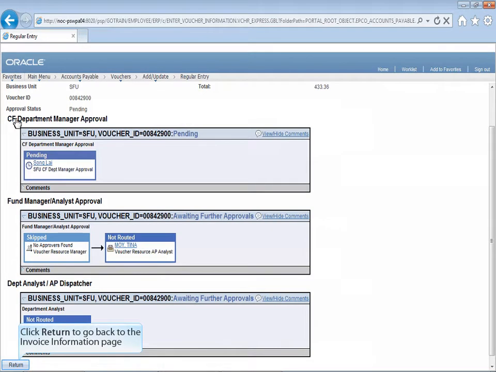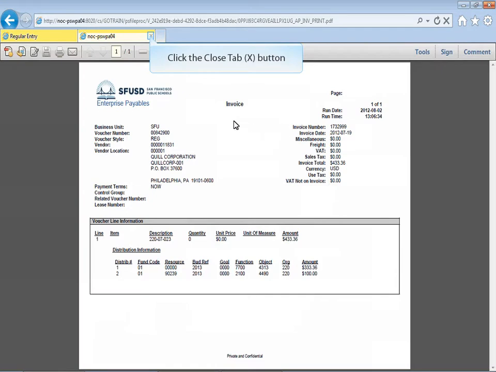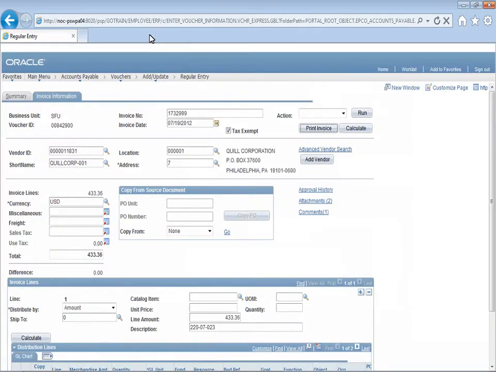Click the Return button to go back to the invoice information page. If you would like to see a printer-friendly version of the voucher, click the Print Invoice button. This launches a new browser tab or window. To return to the invoice information page, click on the Close tab or window button, or simply click on the Regular Entry tab. This concludes the SFUSD GOFAST video, how to add a voucher and submit for approval.